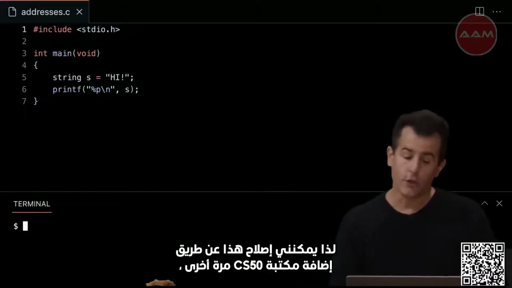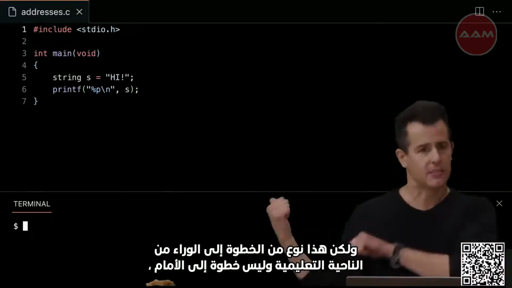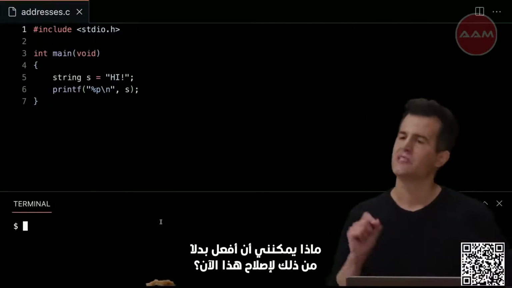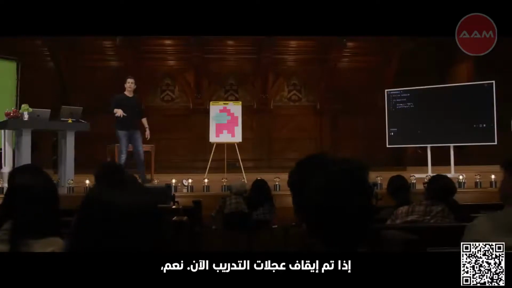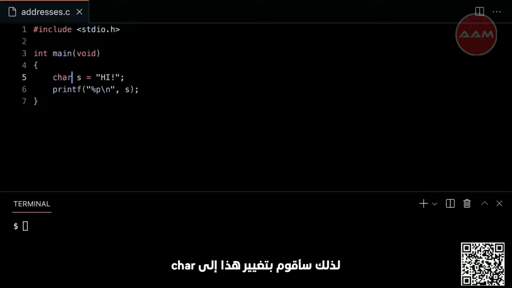So I could fix this by adding back the CS50 library, but that's kind of a step backwards educationally as instead of a step forward. What could I do instead to fix this now, if the training wheels are now off? Yeah. Exactly. Replace string, quote unquote, with char star instead. So I'm going to go ahead and change this to char.